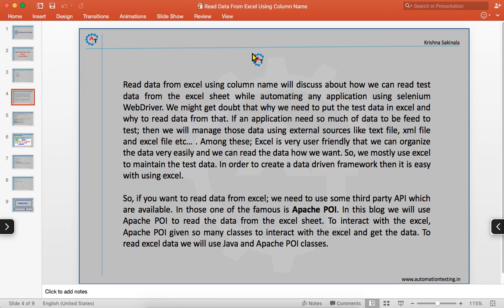As we discussed in the previous video, why do we use Excel? If you want to feed a lot of test data from external sources like a text file, XML file or Excel file, then we read the test data from those external sources. Among those, Excel is very useful because it has a rich API and we can organize the data in such a way that it is easy to understand and present. So we are using Excel to read external data to feed to your application.